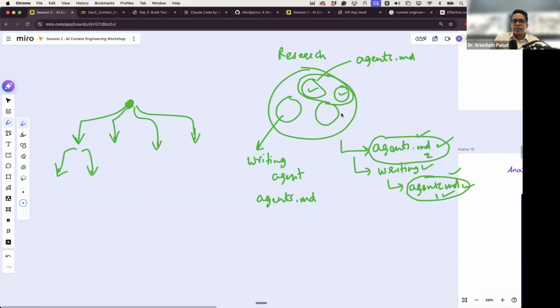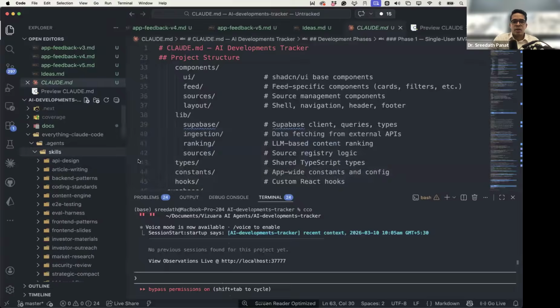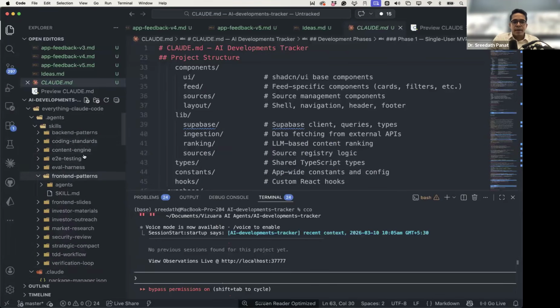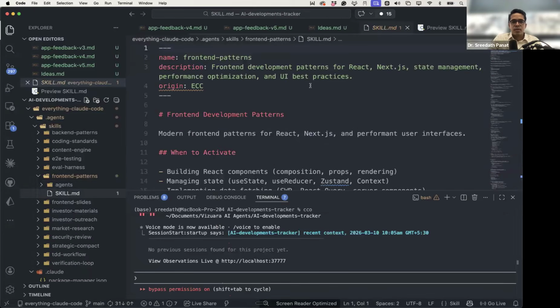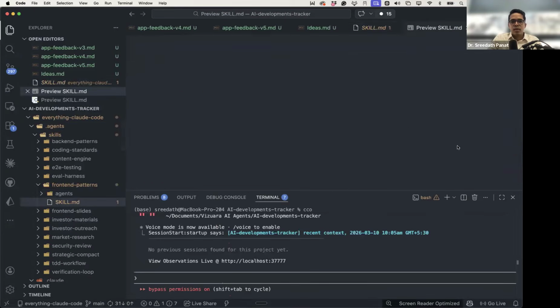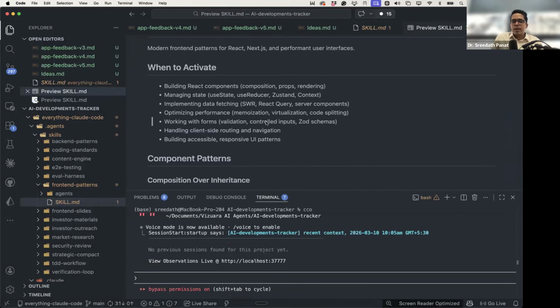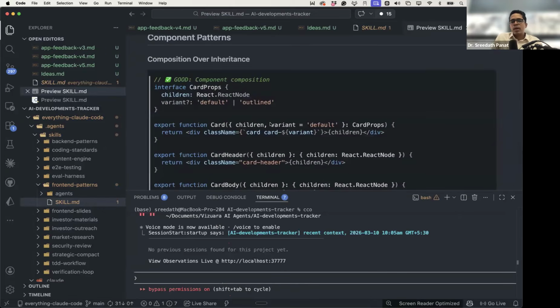Now, what is the difference between agent.md and skill.md? I will show you the skill.md. Let's go to a skill for front end patterns. Okay, so I will show you the skill.md file for this. This will define the skills that the model should have in natural language when it comes to front end development. So here it simply talks about what some preferences are.